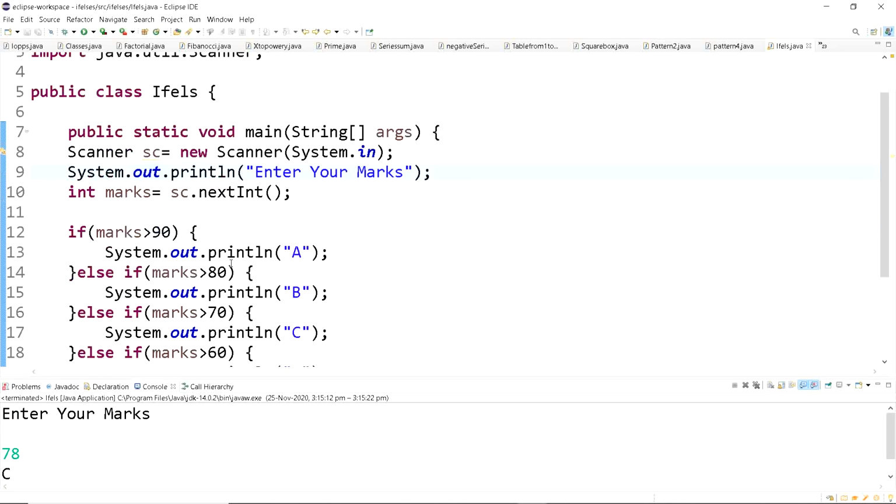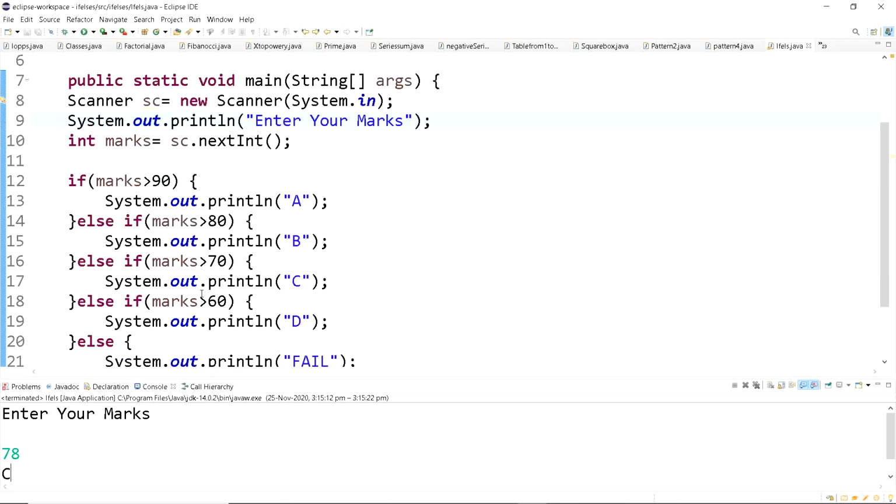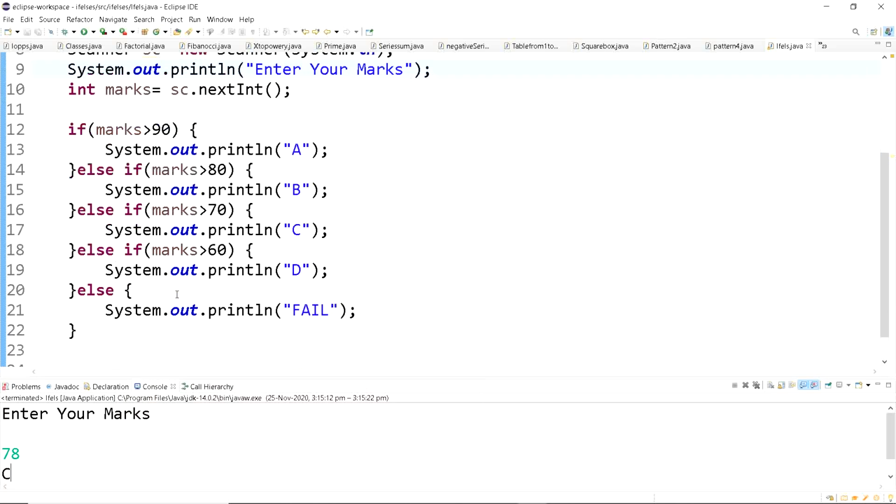So this is how if-else-if works. At the starting we've mentioned an if condition, and then we've mentioned another condition with its statement, and then another condition. And if all the conditions are false, then it jumps to the else condition. So if the student hasn't secured anything, then it will show this one. We'll check that also.